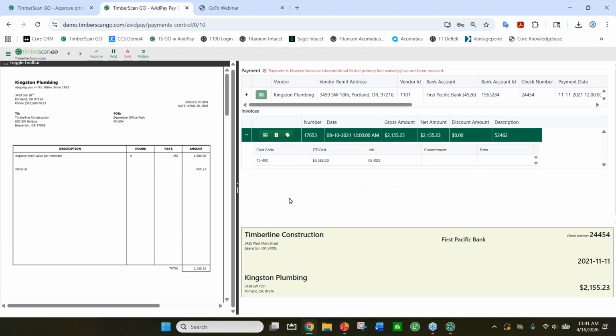So this is what the payment approver, the check signer's view, if you will, would see. They'll see that there's a payment queued up here to go out to Kingston Plumbing for this $2,155. They can see the invoices that are being paid. For me, it's just one. If there were multiple, I would just see those listed down the screen here.